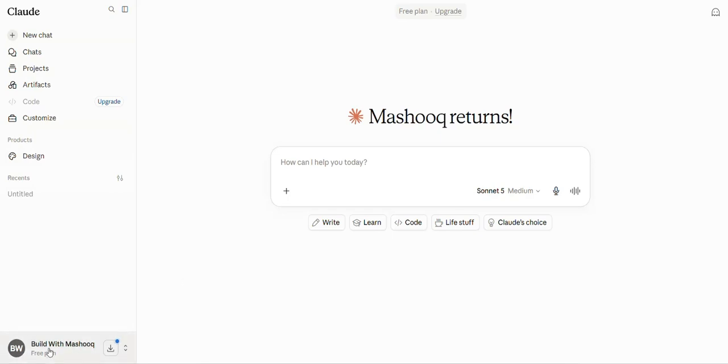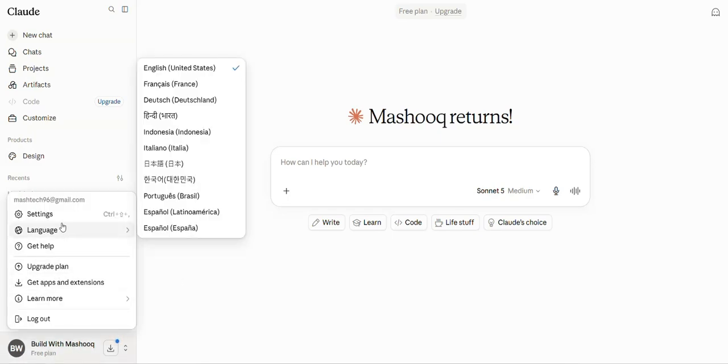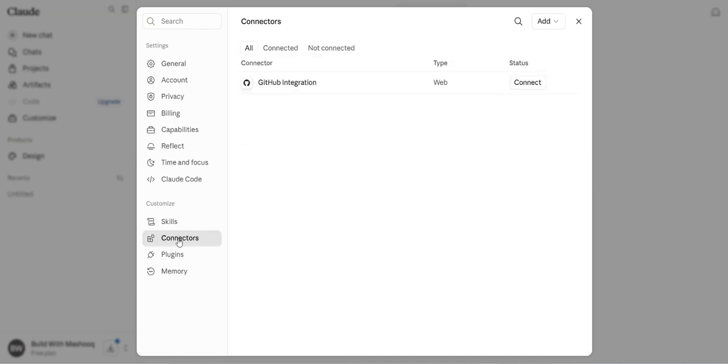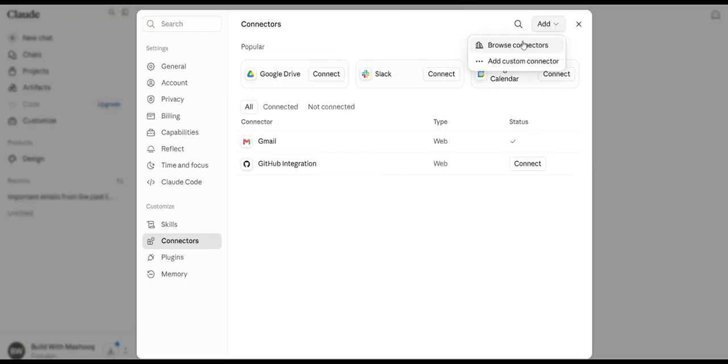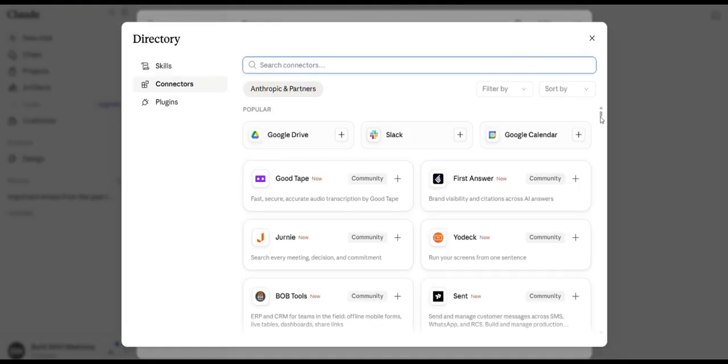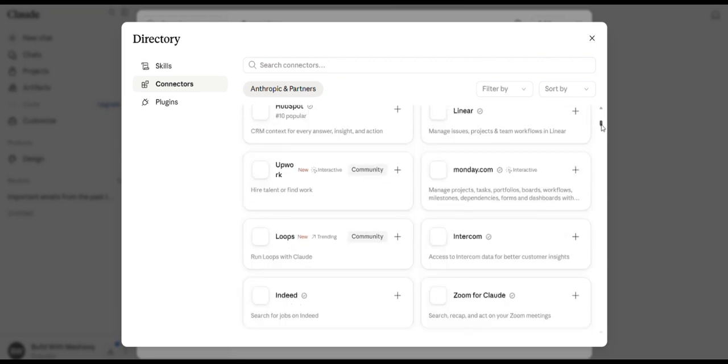All right, let's click on Profile and then go to Settings. Inside this modal, click on Connectors. As you can see right at the top, we have Gmail, Google Drive, and Slack that we can connect. And if you click on the Add button, you can browse through hundreds of other connectors that Claude supports.